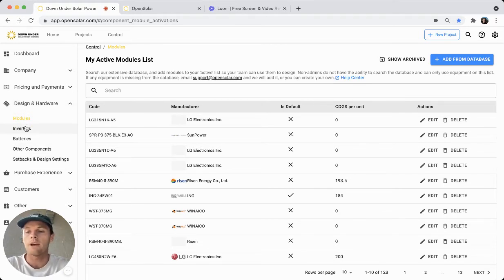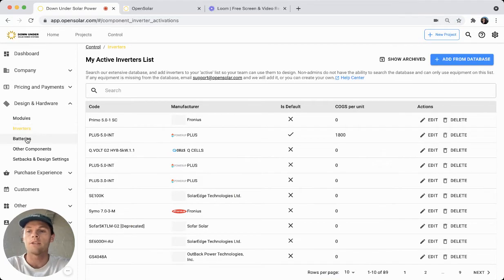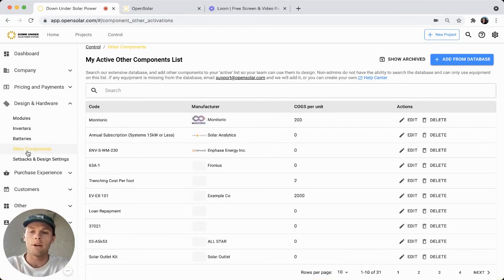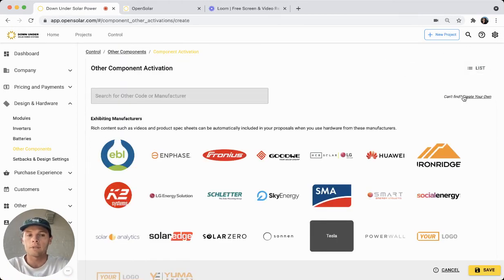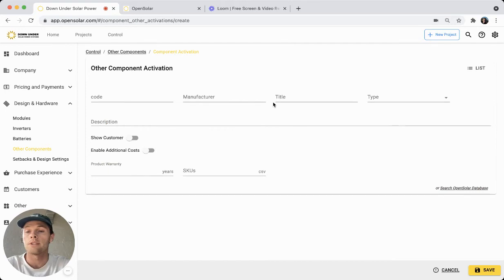And same process for adding your hardware goes for the inverters, the batteries, and the other components here. You can add them from the database, or if you need to, you can even click on add from database and create your own components as well. So we give you that option too. But if there's one that's not in our database, you can always just email support@opensolar.com with the data sheet, and we'd be happy to add it in for you as well.